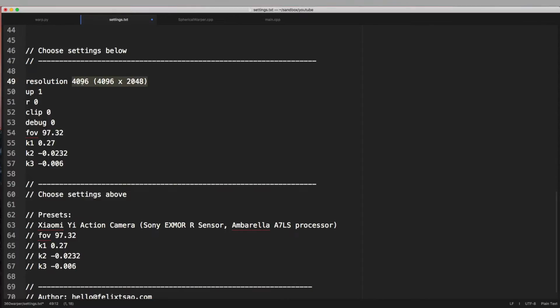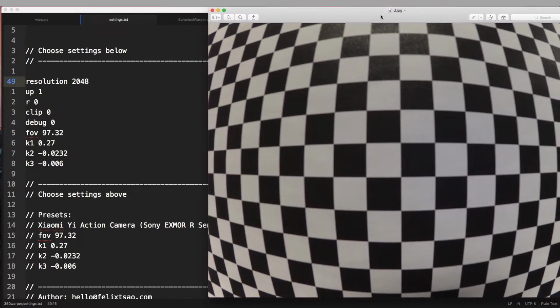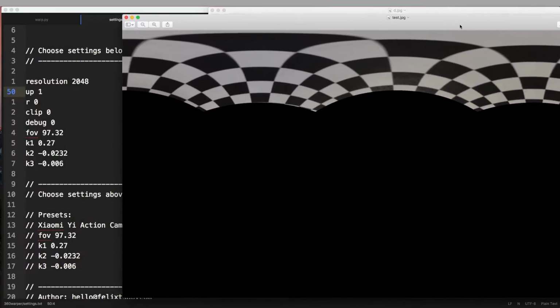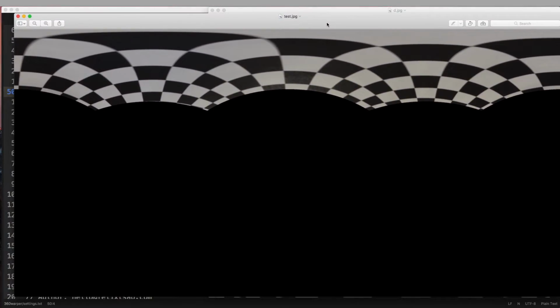Likewise, if we do something like 2048, it's going to choose 2048 as the width and then 1024 for the height. As an example, let's suppose that we're going to use 360 Warper to warp this checkerboard image. That doesn't have to be an image, it can also be a video. So here, if we choose up to be 1, warp it through 360 Warper, we're going to get something that looks like this as an output file.